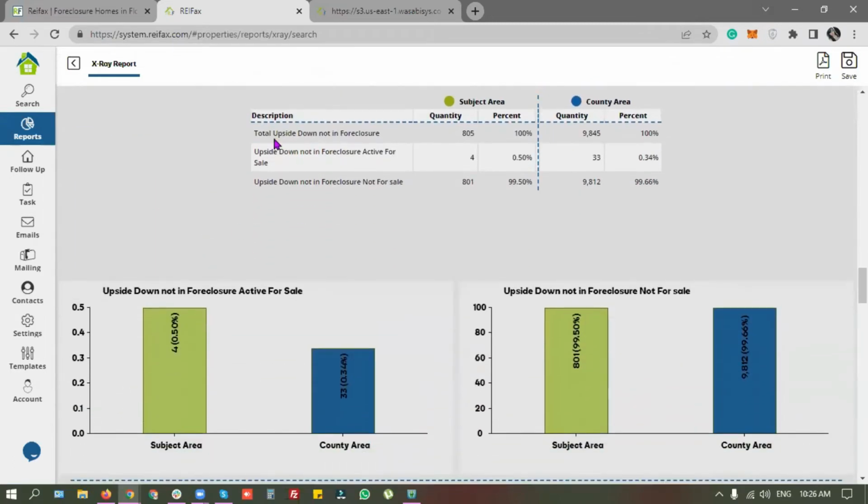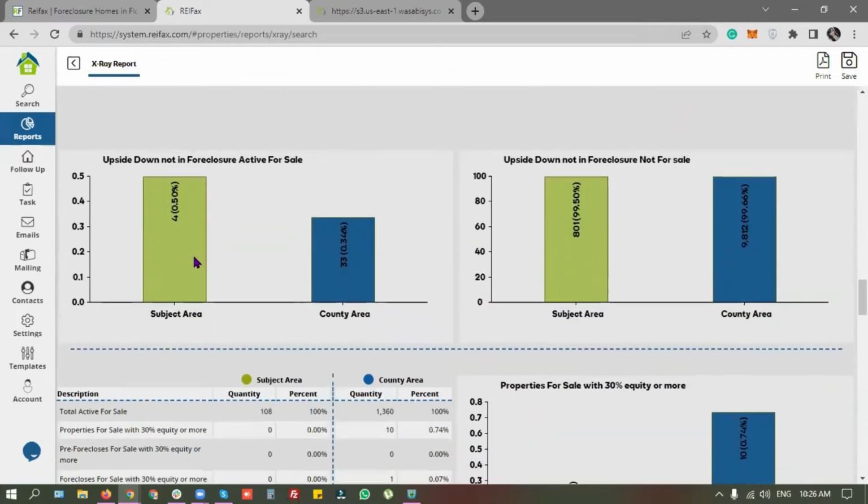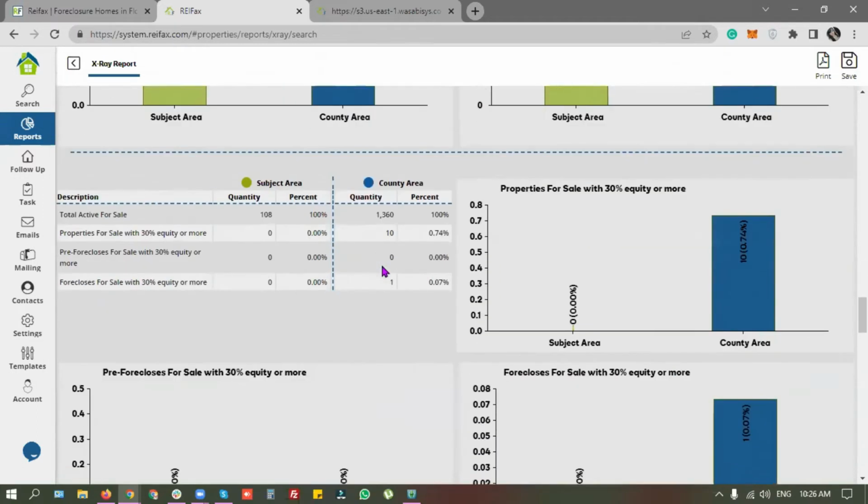Then it goes for the upside down, not in foreclosure, okay? Remember that a property can be upside down. Let's say that they have debts based on the mortgage, even though a case of foreclosure hasn't been opened, okay? In this case, it's telling us that this is how many properties are in that case, and 4 of them are active for sale. The other ones are not active for sale, okay? Next, you will see the graphics for that information.